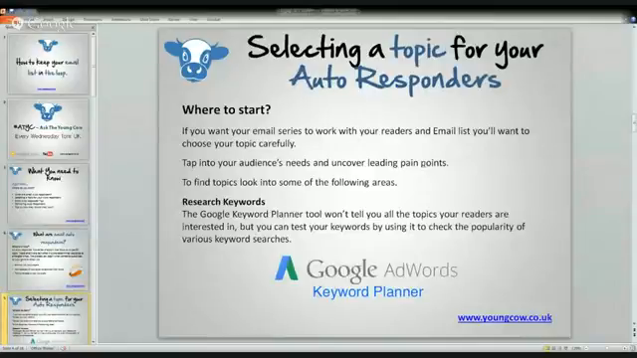Yep, so this is selecting a topic for your autoresponders. This is the big point where you start to think what would be beneficial to your readers or potential readers. So if you want your email series to work with readers, you'll want to choose your topic carefully. You want to tap into your audience's needs and uncover leading pain points or basically any objections they might have. Anything you can do to reduce those objections or remove them completely will be beneficial with you and the reader. Cool. And also to find topics, you should look into some of the following areas that we've got on a couple of slides coming up.